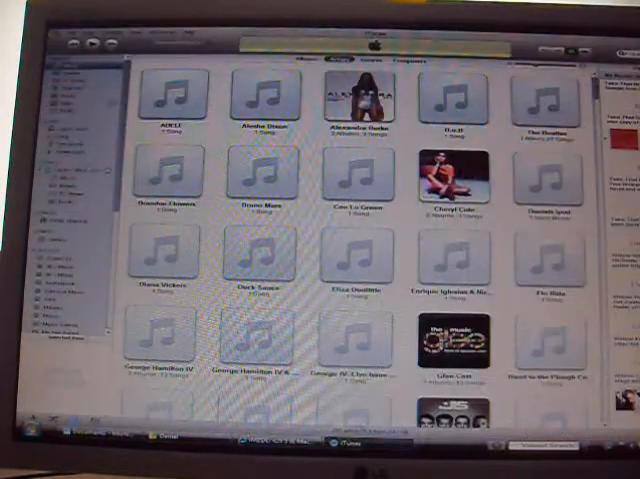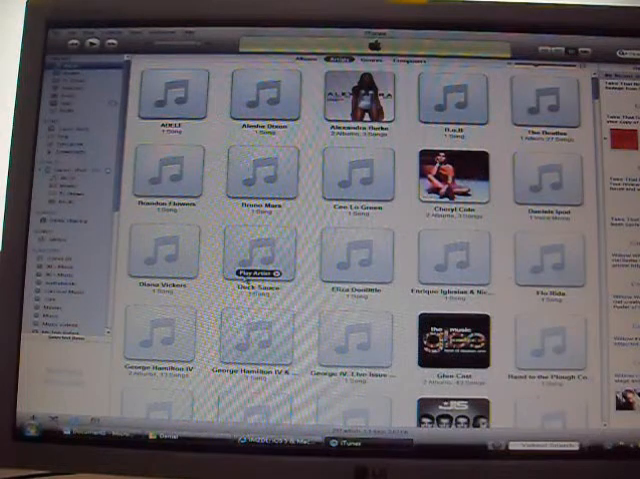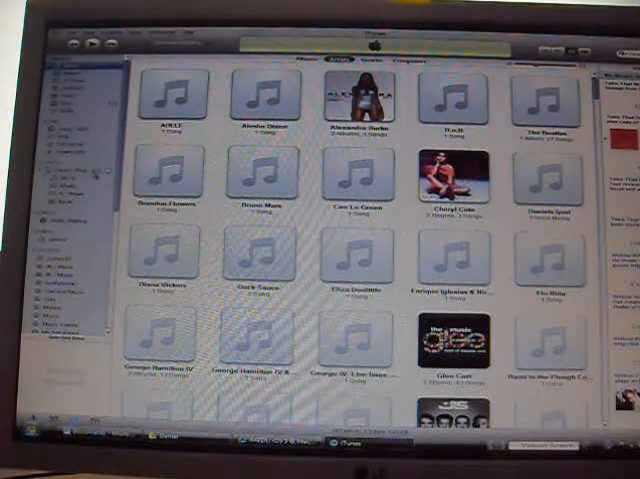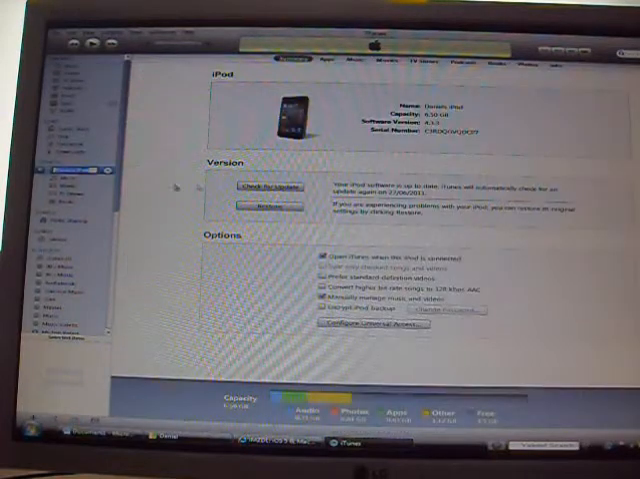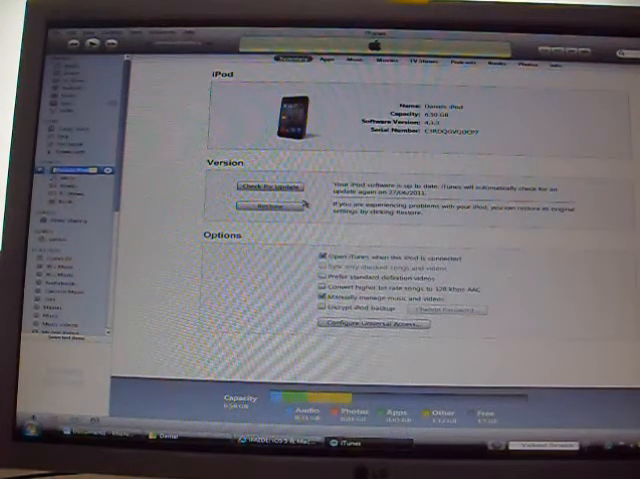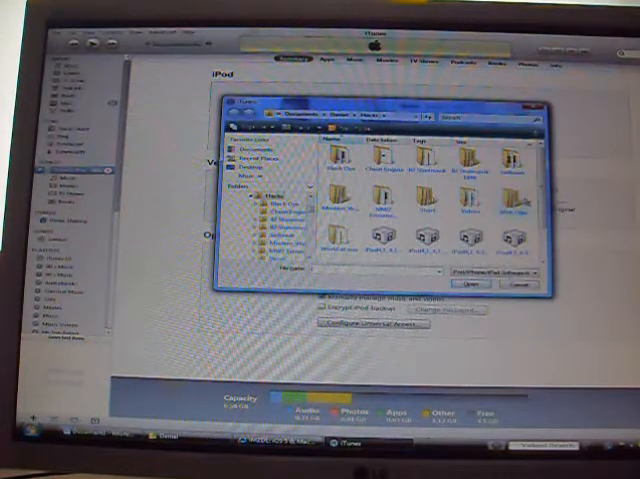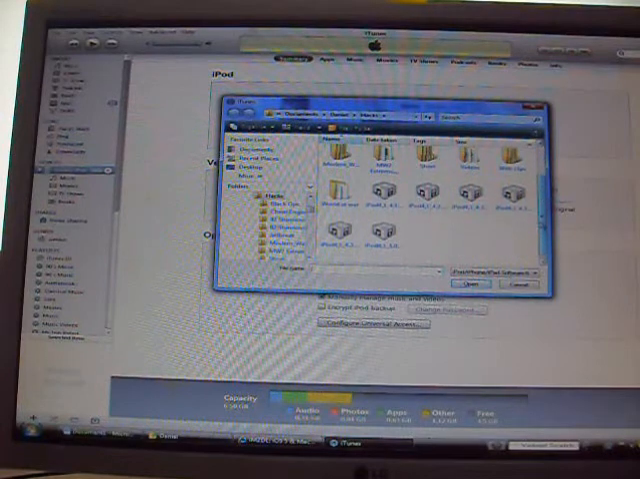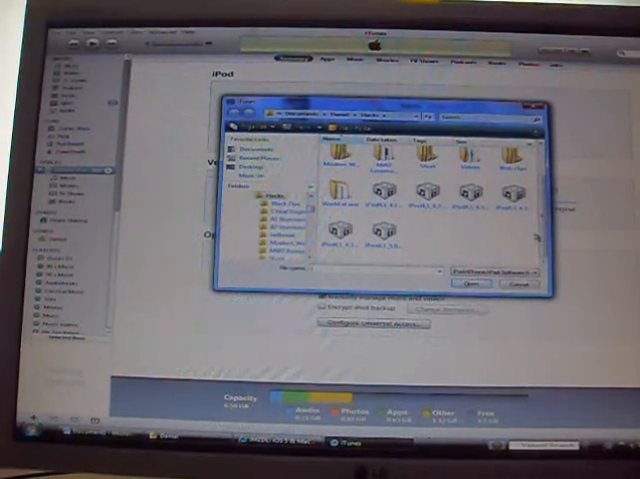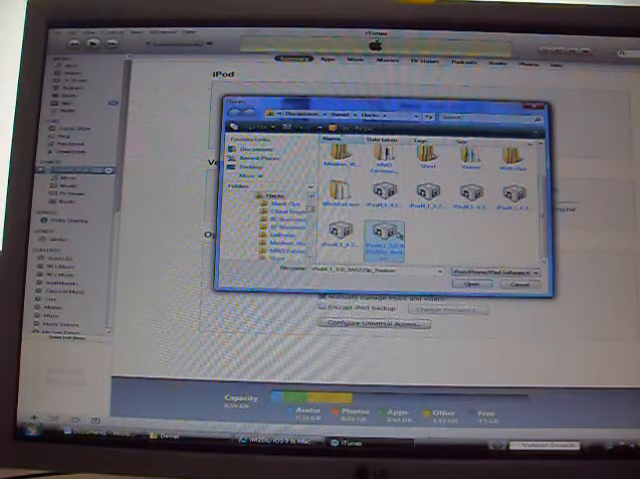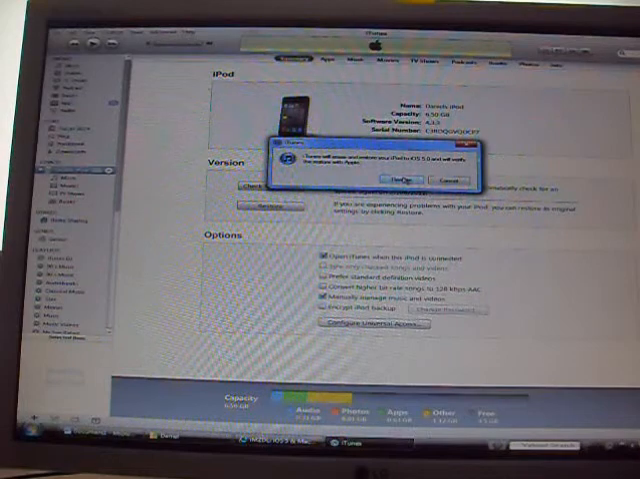Okay, next thing you want to do is, whenever you've got that all installed, it's a pretty big file, you want to go into your iPod. Okay, and you want to press the shift key up and hit restore. I think it's the shift key, and then scroll down till you see iPod Touch 4 iOS 5. Double click on that and hit restore.